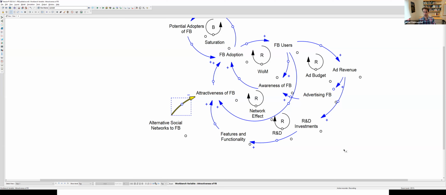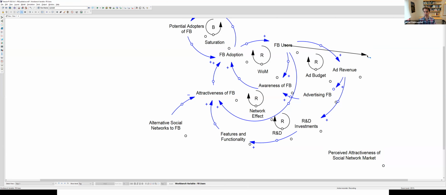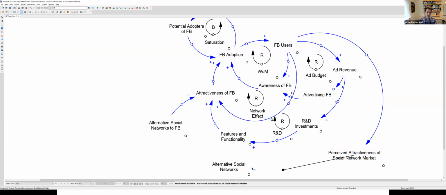So that way we could say the attractiveness, or perceived attractiveness, of the social network market may go up as Facebook grows. Now, whether you get it from revenues or directly from the number of users, you can make your call based on your understanding of the drivers of those decisions by potential competitors to enter this market. And as perceived attractiveness goes up, you would have more alternative social networks, and then those alternative social networks increase the introduction of alternative social networks.